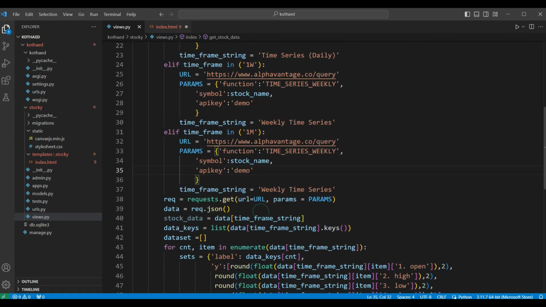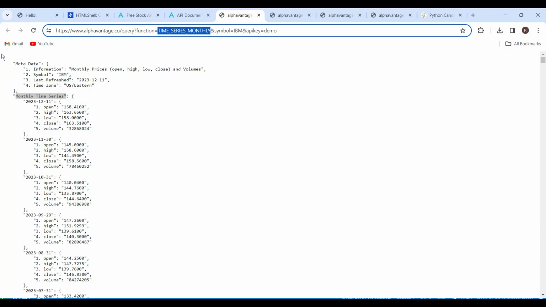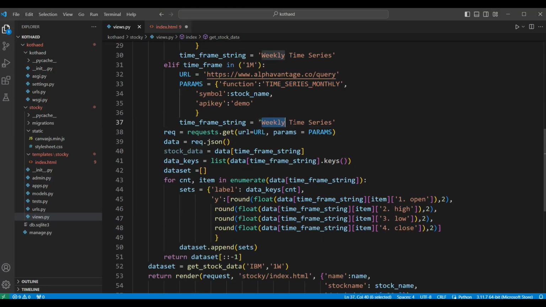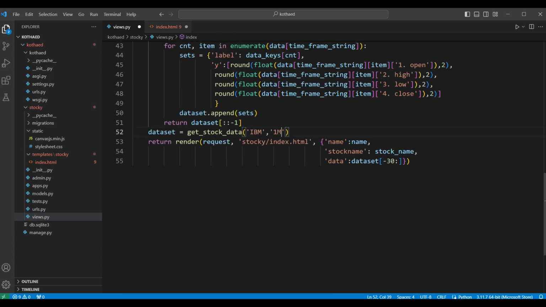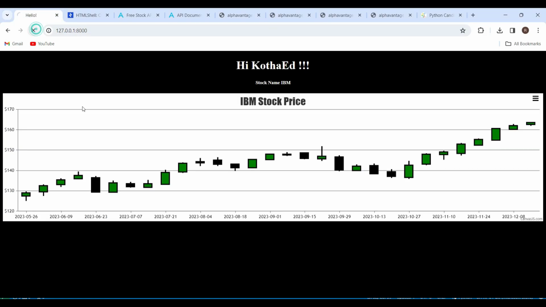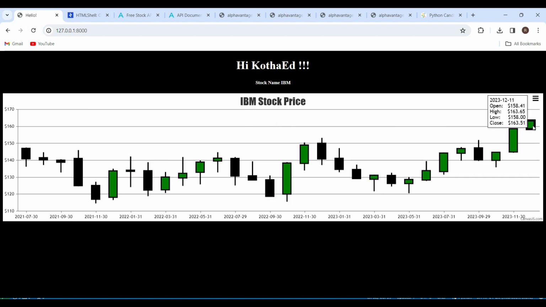Okay, and time series monthly, and here it is monthly time series, right? Let's copy this one and I'm going to paste it here. Okay, monthly time series. Now we can make calls for 1 week, 1 month. Okay, if I refresh it now, it should display the data for monthly. Okay, now it is displaying the monthly data as well.